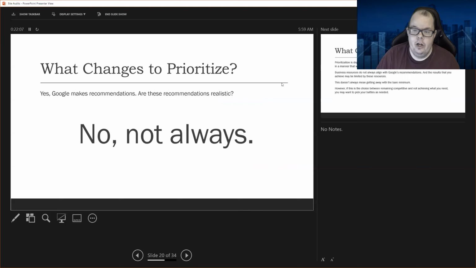Yes, I know, Google makes recommendations. And are all of these recommendations realistic? No, not always, because it comes down to team priorities, team resources, and things that your company is going to have access to. It's not always possible to implement everything that Google is saying that you have to implement, but is it a good idea? Absolutely.